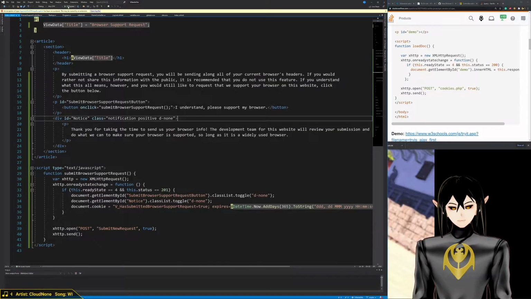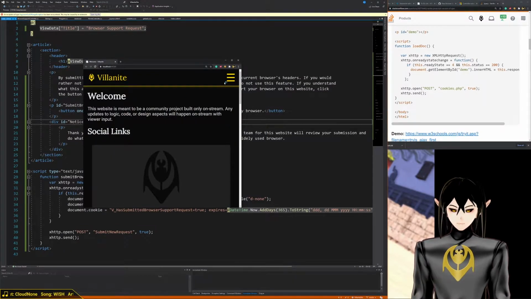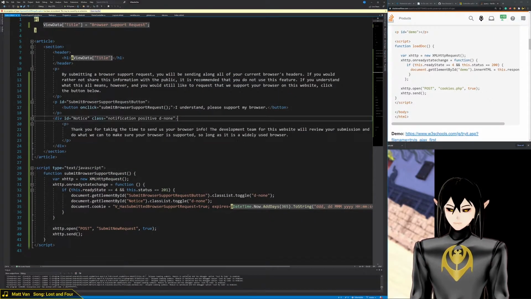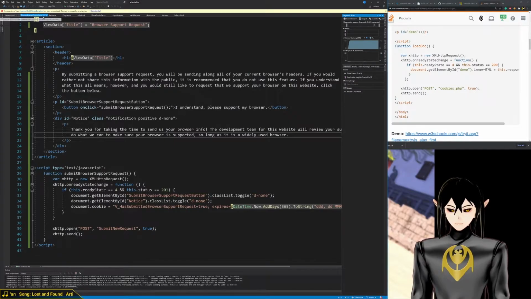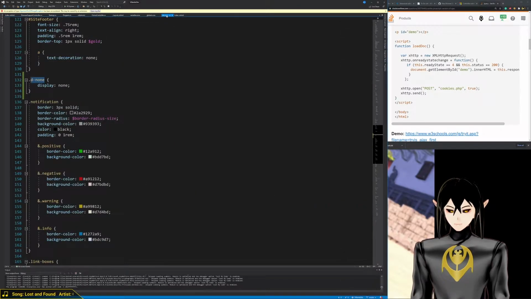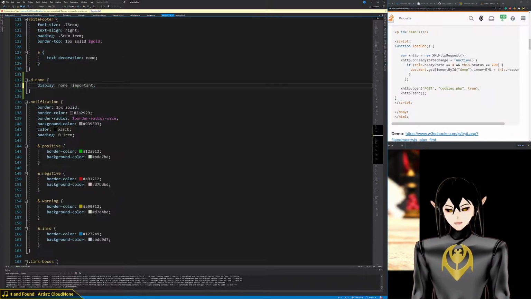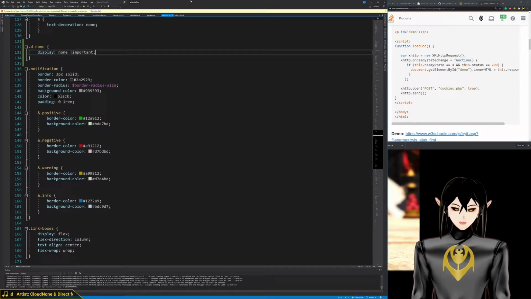All right. Browser support. And then, hey, wait a minute. This should be hidden. Why are you not hidden? One thing I didn't want to do before. Now, usually you should never do this, but because it's a dnone and I wanted to hide whatever it's on, no matter what, we're gonna do an important there, just in case there's some other display setting on some other class.